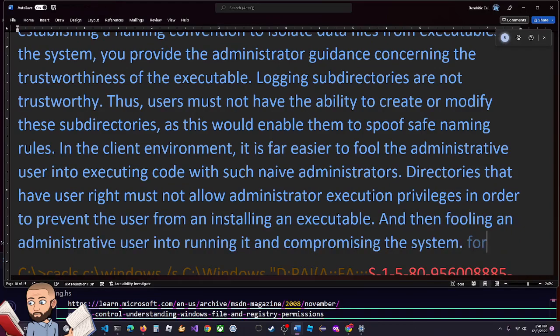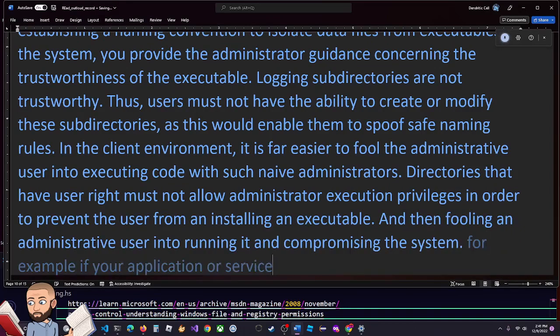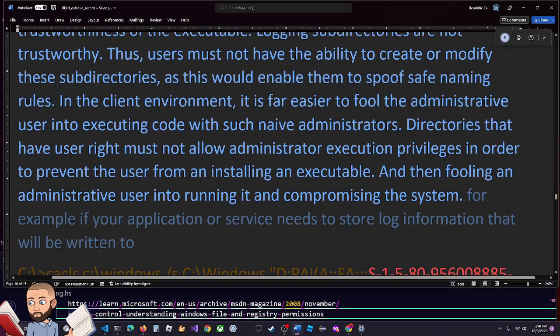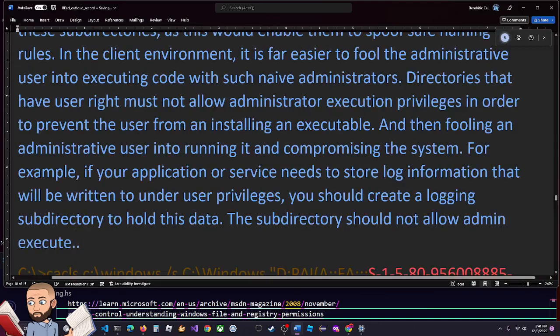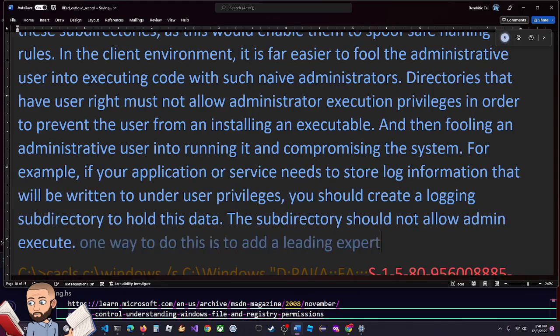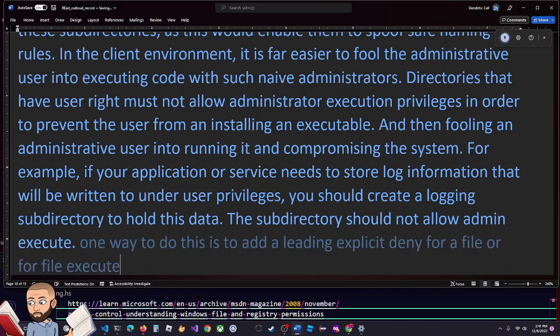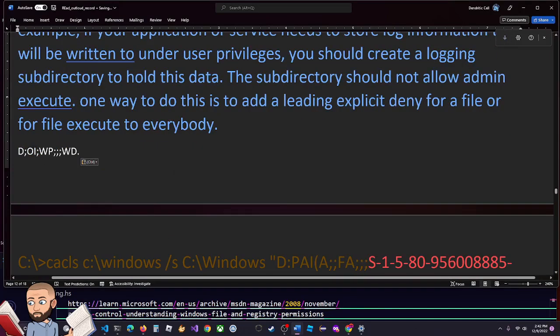For example, if your application or service needs to store log information that will be written to under user privileges, you should create a logging subdirectory to hold this data. This subdirectory should not allow admin execute. One way to do this is to add a leading explicit deny for file execute to everybody, and that's the example they give.